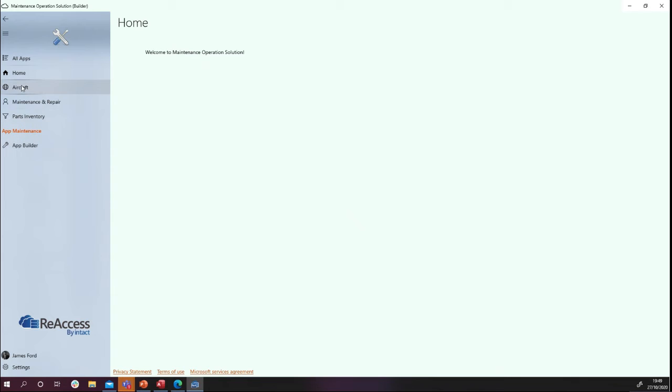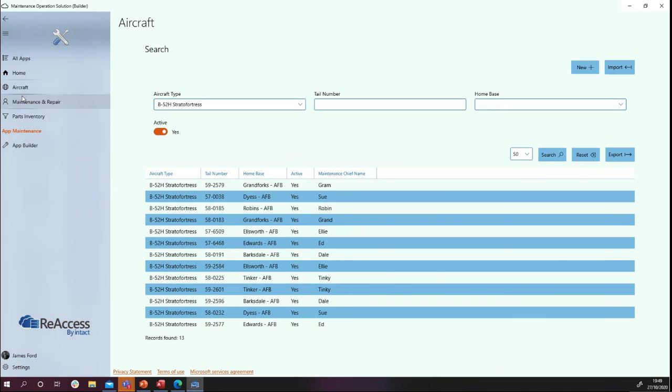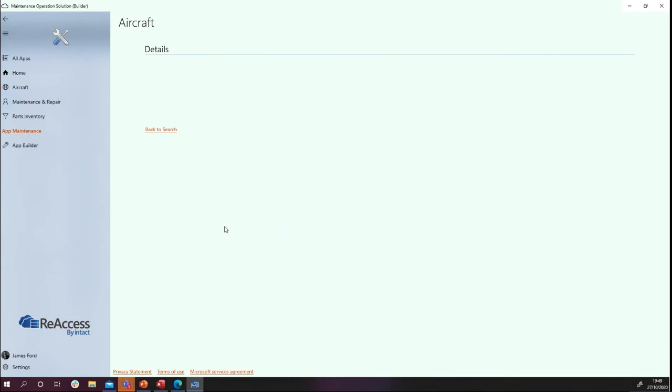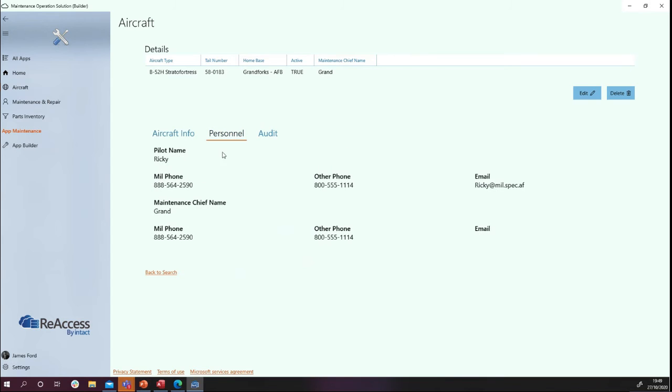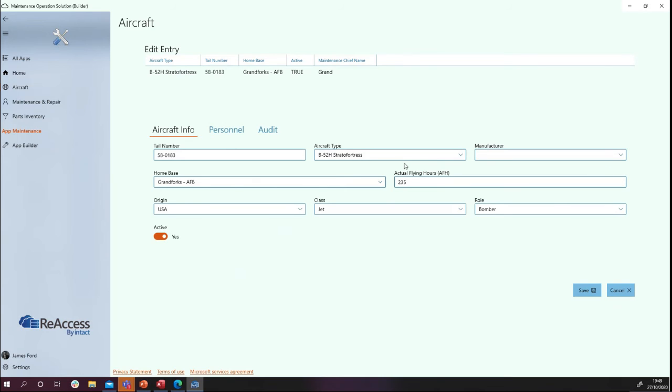Down here on the left-hand side, we have our various forms. The first thing to load is a search screen. Based on a search that I did earlier, this is already pre-populated and loaded the records which are relevant to the search. I can select any one of these records and view more information which is attached to it. I can switch between tabs, or I can choose to edit the data as well.